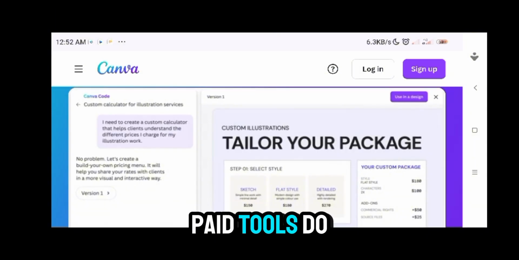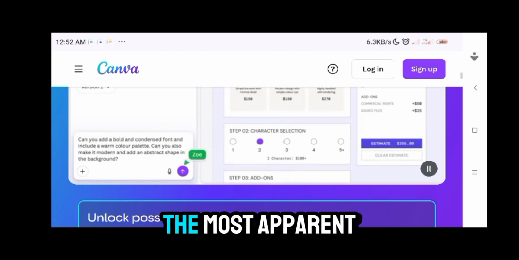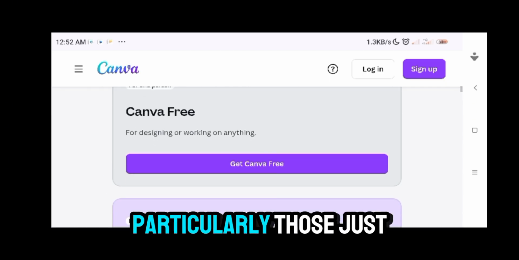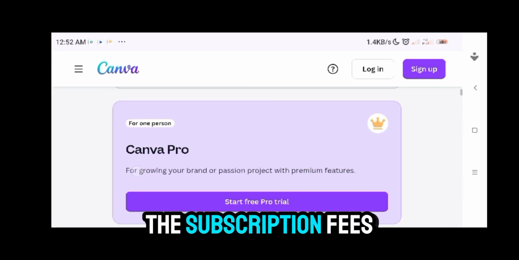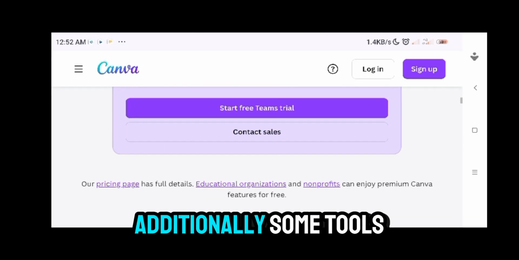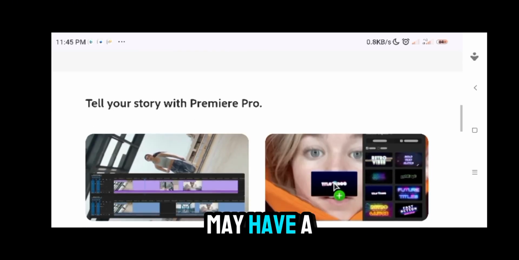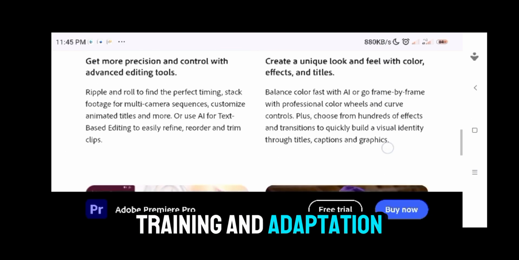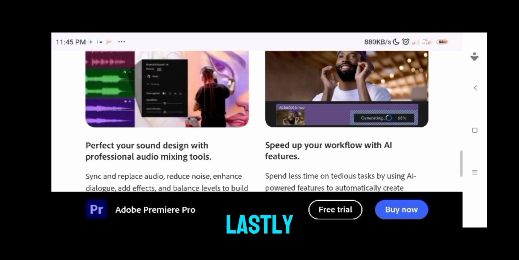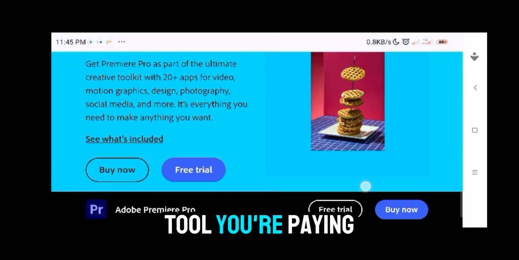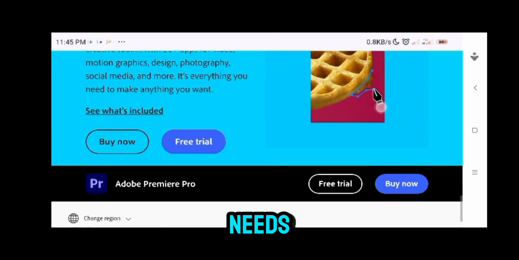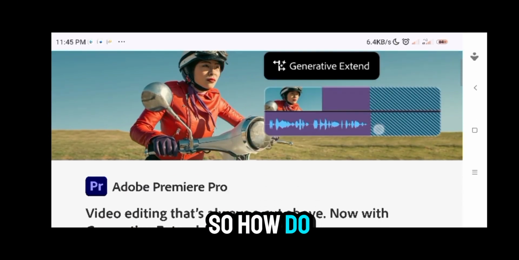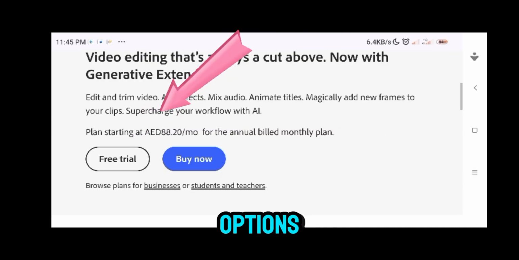However, paid tools do have their disadvantages. The most apparent is cost. For many creators, particularly those just starting, the subscription fees can seem steep. Additionally, some tools may have a steep learning curve, meaning you'll need to invest time in training and adaptation. Lastly, it's vital to ensure that the tool you're paying for meets your specific needs, or it might feel like a waste of money. So, how do you choose between free and paid options?